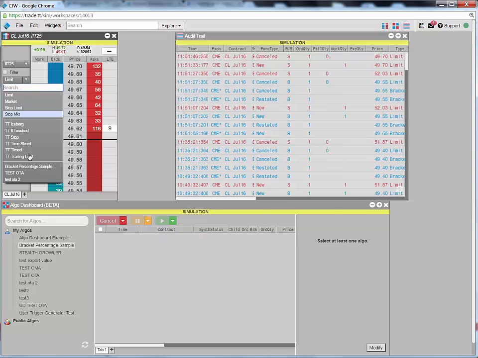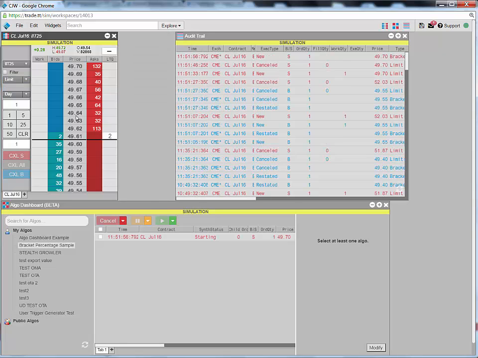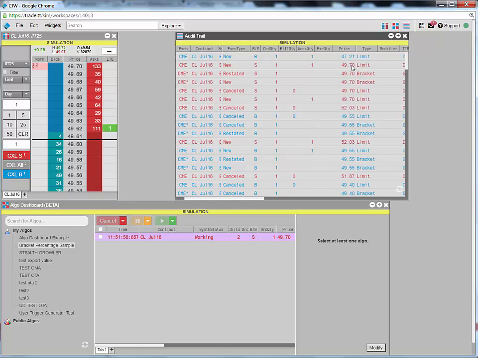Likewise, if I select the algo in this drop-down menu and I click the offer 49.70, we should see the exact same thing happen. It submits our offer at 49.70 and it submits our bid at 47.21. So that's a great question, and I hope this small example helps you understand flip for sell functionality and OTA functionality, launching an algo from an MD Trader.